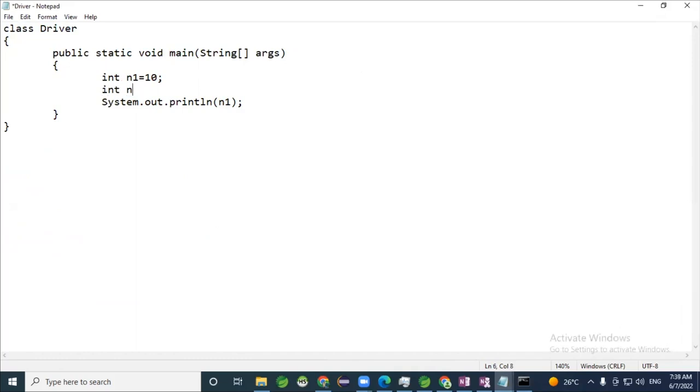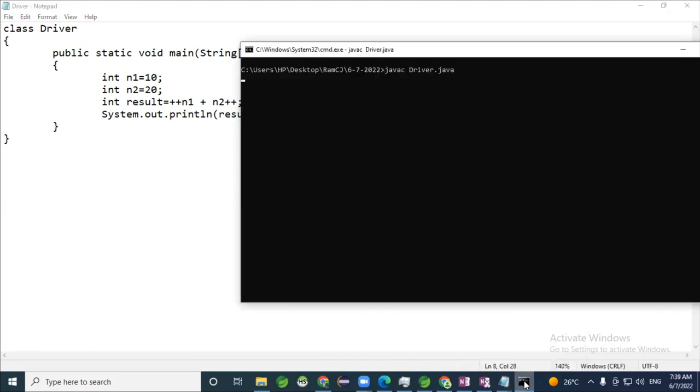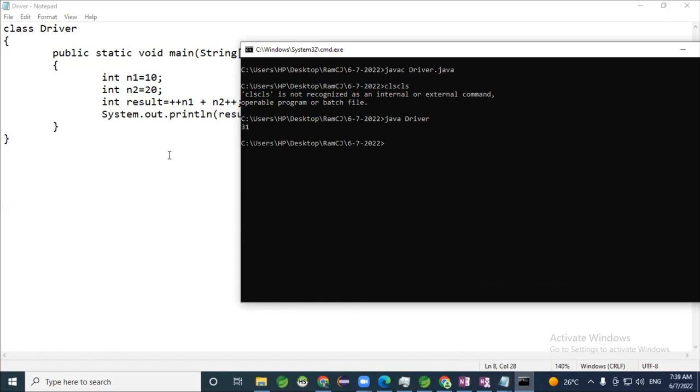Now int n2 is equal to 20. Okay. Now observe. Plus plus n1, plus n2, plus plus. Capture the result in one variable. Anyone? What is the output? 11 plus 21 equal to... Okay, 30. Observe now. First one, plus plus n1, nothing but 11. N plus 20, 32. Why? Oh, sorry, 31. Now you will get it.